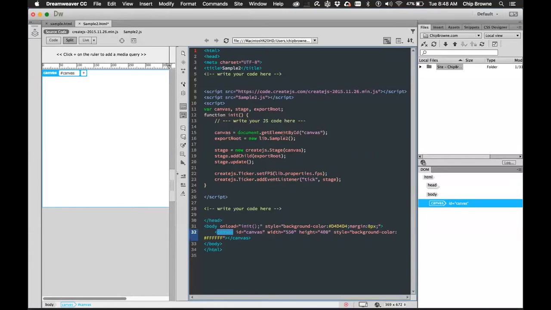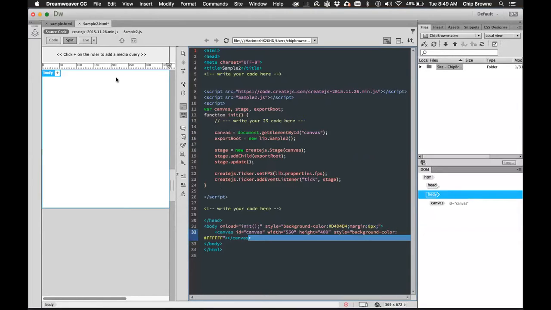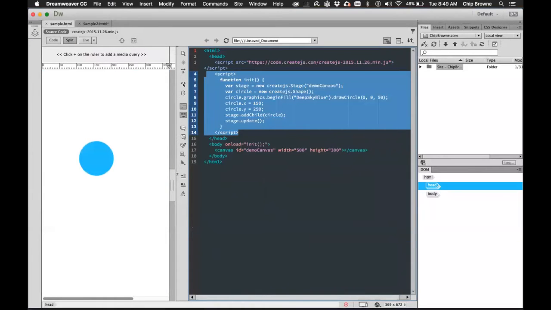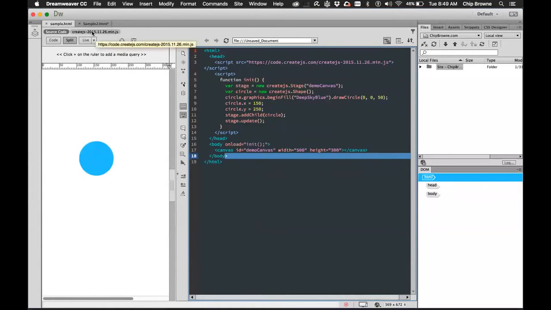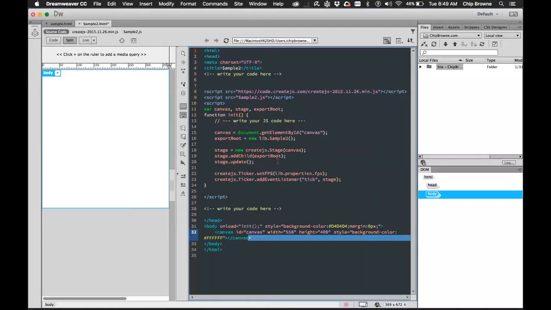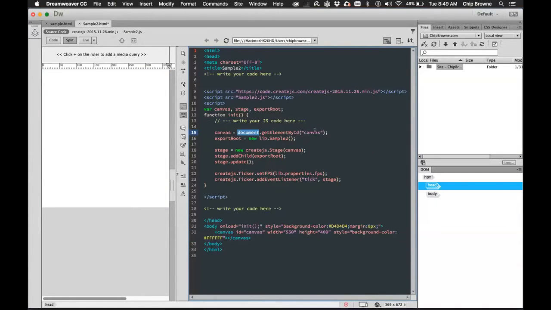And so here, getElementById. It's saying, hey, we want this one. They called it canvas, where in our example we called it demo canvas. So here it says, I want to go get, hey HTML document, give me the thing that you called canvas.